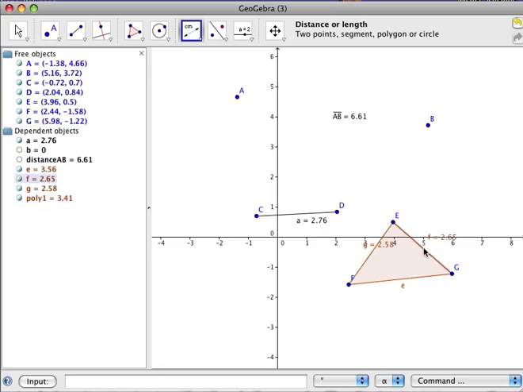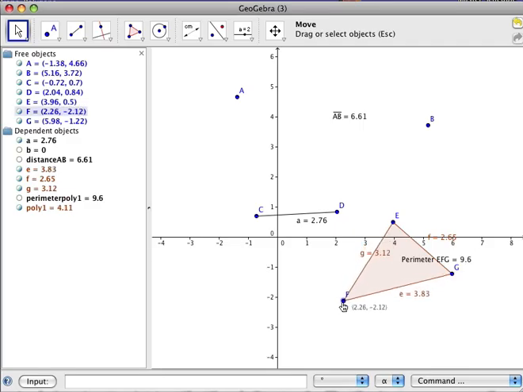We get 2.58. We get, if I can read it, 2.65, and we get 3.56. But if we click on the interior of the triangle, we get the perimeter of the entire triangle, and that's 8.79. A little arithmetic to verify that that is true. Again, the power of the program becomes apparent when you move a single vertex. We see all the affected lengths changing. In this case, segment E and segment G change, as does the perimeter.